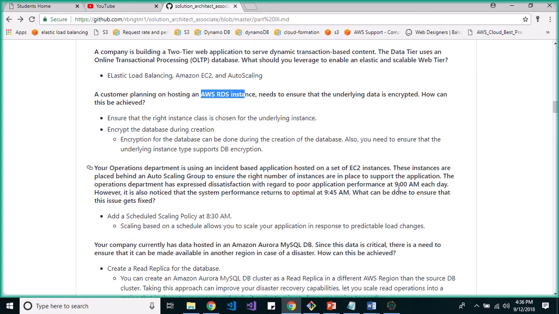So what does it say? At 9 a.m. every day it has poor performance, but after 9:45, right, it returns to optimal performance. Then what you need to do, it has set up the time. So if it has mentioned the exact time, then you need to add a scheduled scaling policy somewhere before 9 a.m., that's 8:30 a.m., right? So scaling based on a schedule allows you to scale your application in response to predictable load changes, right?